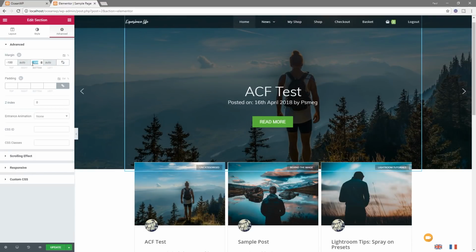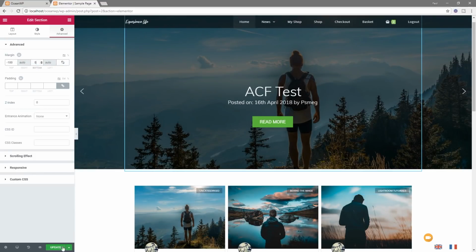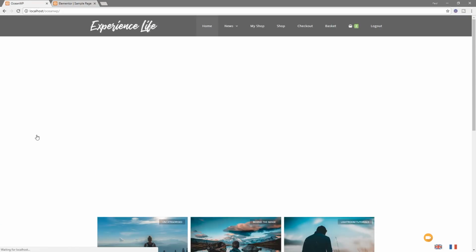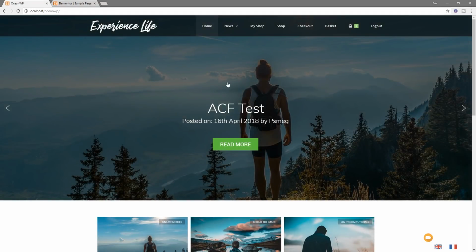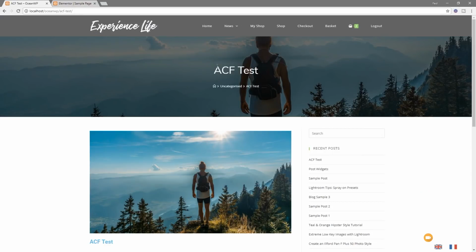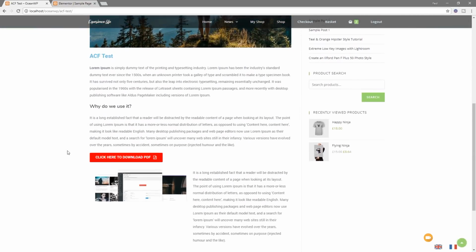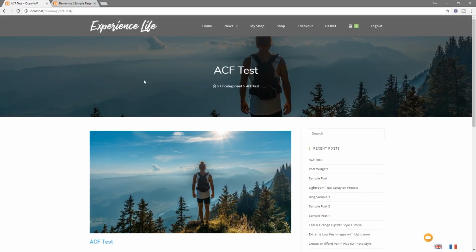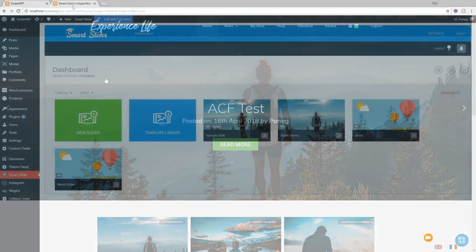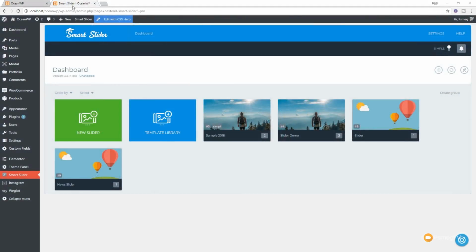We'll unlink those and set that back to be empty. So we'll hit update on there, come back over and refresh our page, and there we go. So there's our slider with our 4 posts in there, and if I want to, I can easily click and go over and read the full article. So you can see there's our ACF test, and everything is set up in there the way we'd expect it to. So pretty easy.